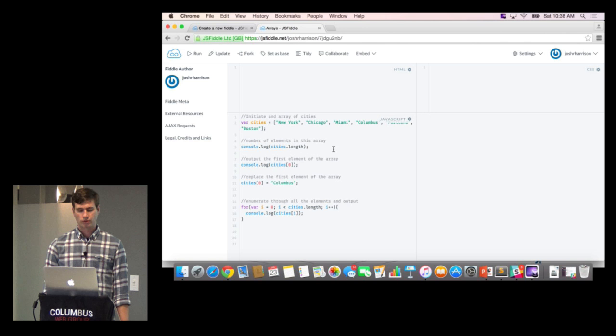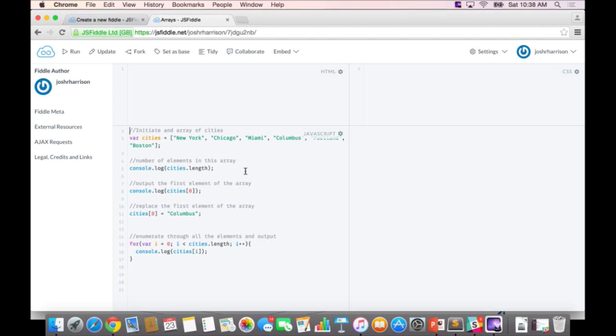Yep. Well, so this is important. Arrays have special properties on them. Length is one of those properties. So at first I make an array of cities, and now I'm asking how many elements are in that array. I log that out. Then I take the first element. To understand array indexes, it's zero through the number of elements in the array. So I'm saying, give me the zeroth city, print that out. And then I'm saying, okay, overwrite the zeroth city with Columbus.